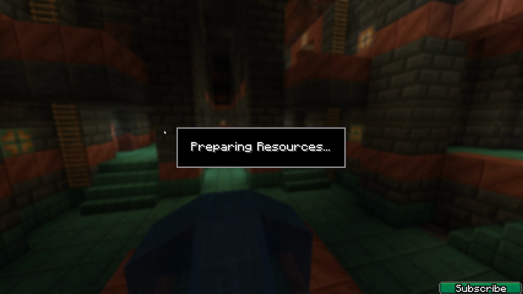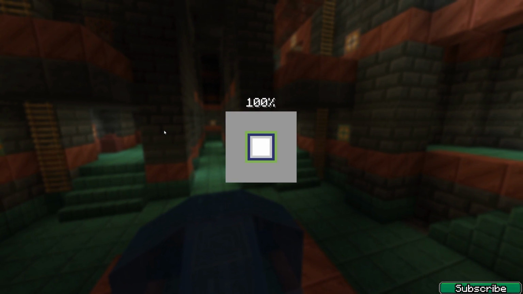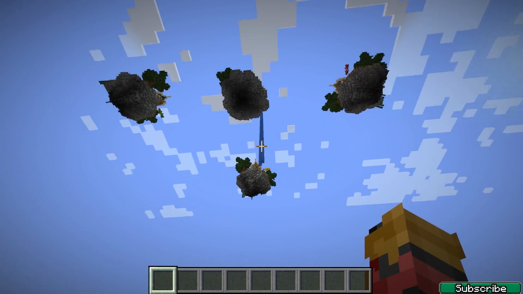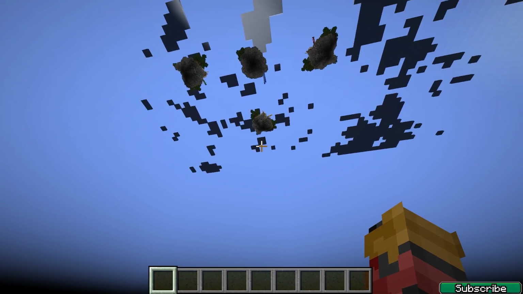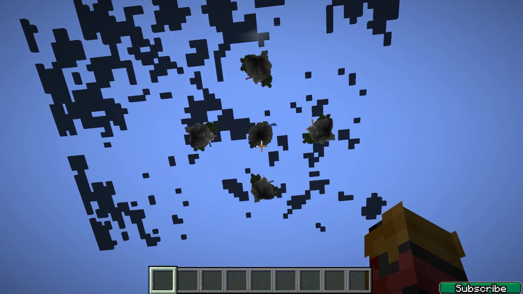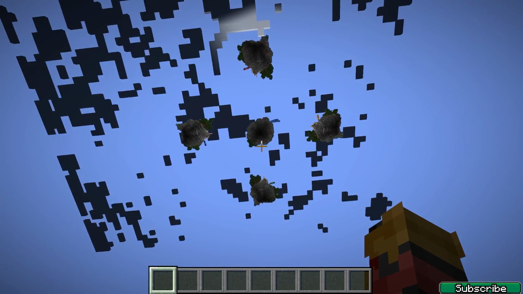Here's the world, so please double click on that and it will open up the BedWars map. Okay, I'm falling down, I'm not sure why. Let me just fly up and get in there and show you the map. Just give me a second.